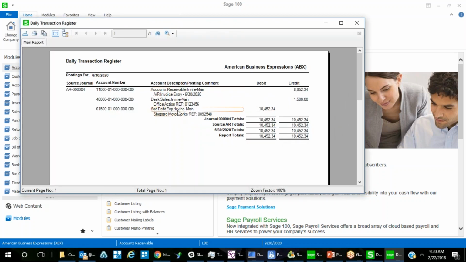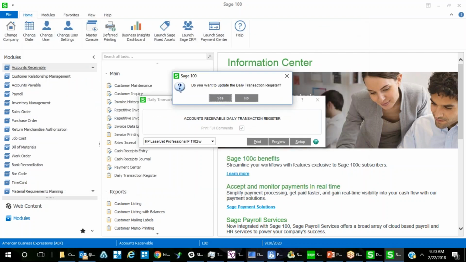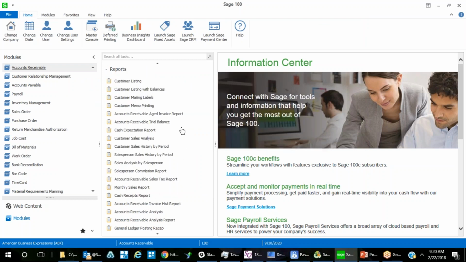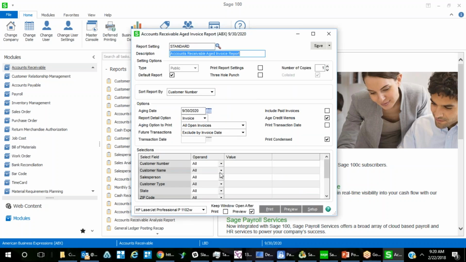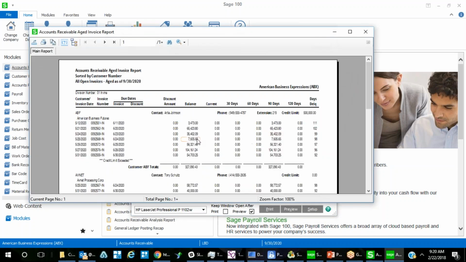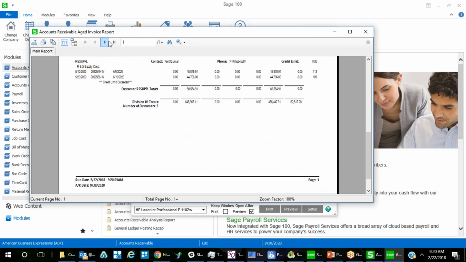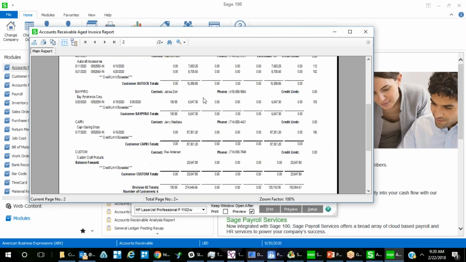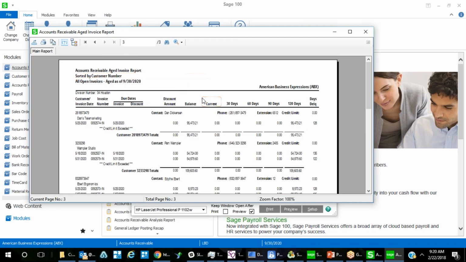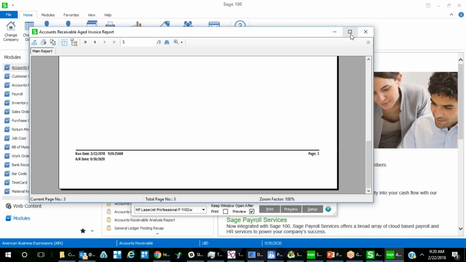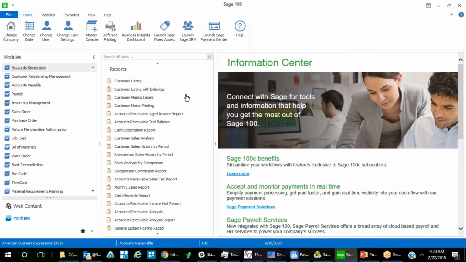Okay, so there it is. So there's a bad debt expense against that now, once that updates. Then we're going to go look at the invoice report again, and we'll just preview all. As you can see, Shepherd is not on here because we've written off that bad debt. Sorry for the confusion in between.